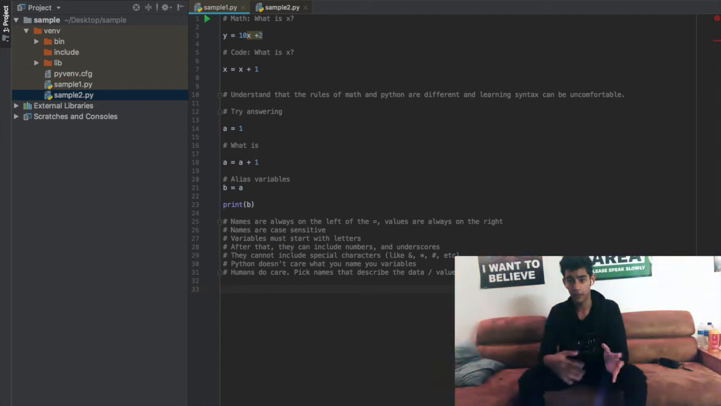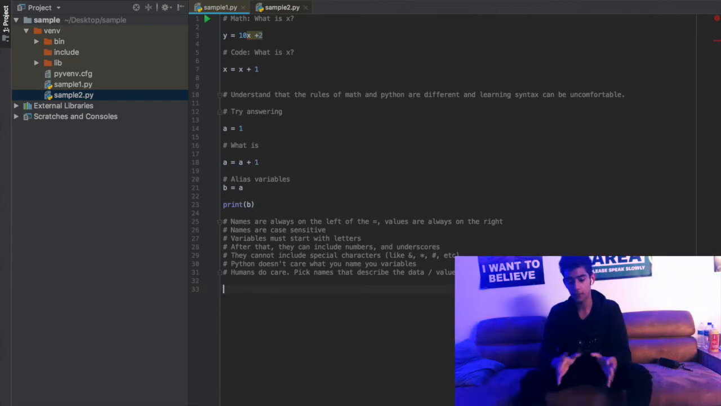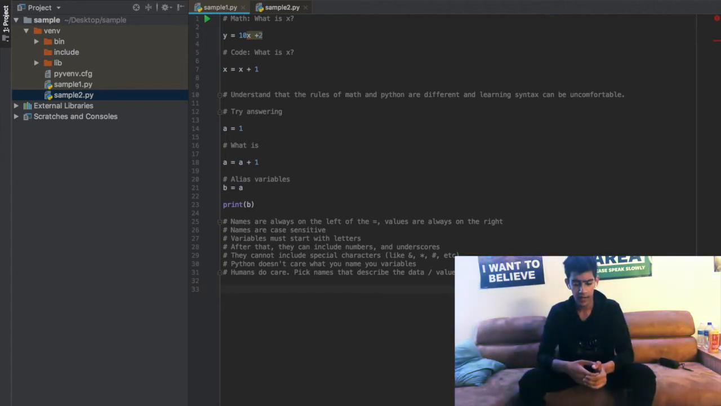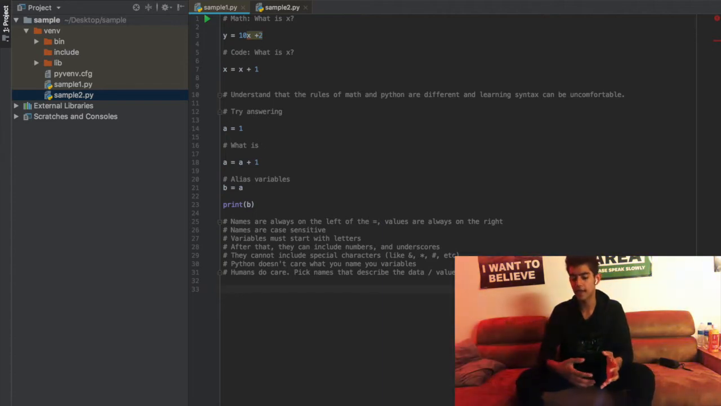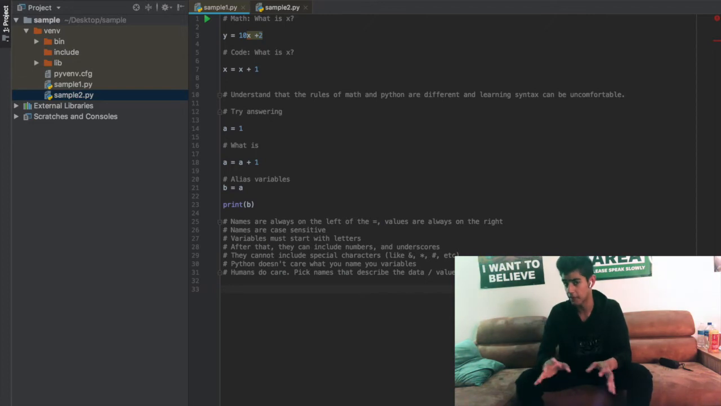Well, now that we've talked about PyCharm and a little bit about Python, we go straight into syntax. Now, the most important thing at a very fundamental level in Python would be variables. And when you work with variables, you'll understand that Python is very different from mathematics.